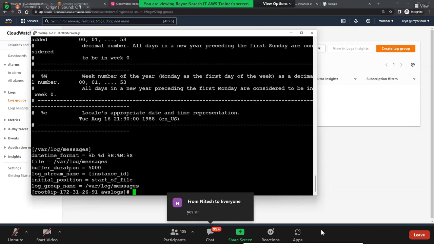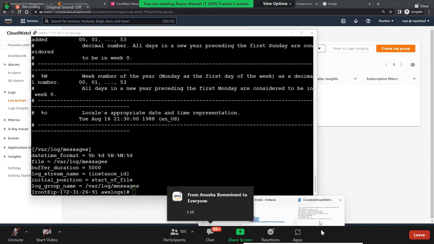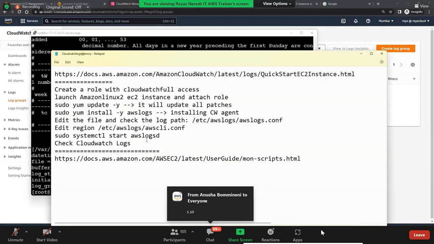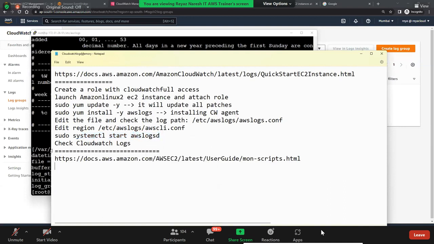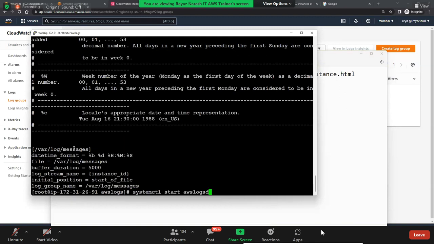But for the moment, I'm just going with the system logs only. So guys, now we need to start the service in order to see this. What is the command to start the service? Do you see this here? systemctl start awslogsd. This guy. systemctl start awslogsd.